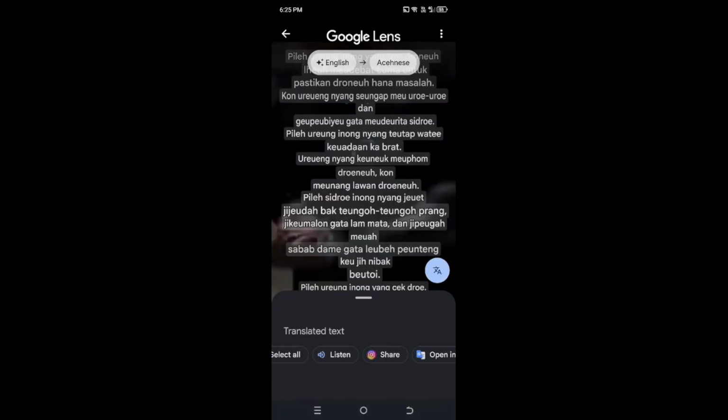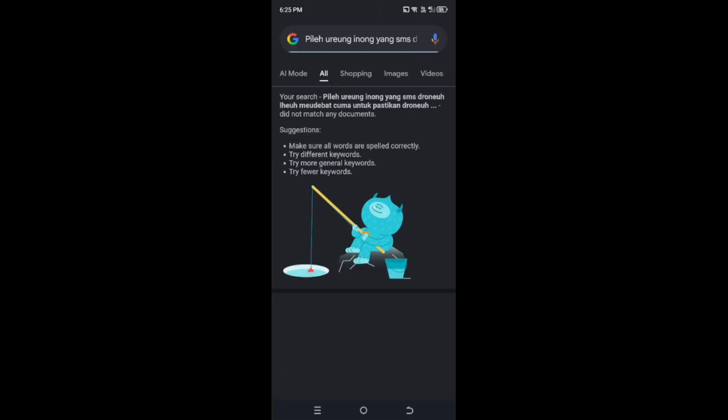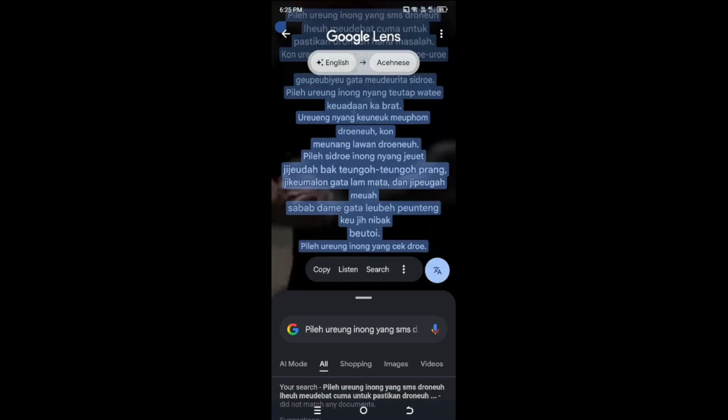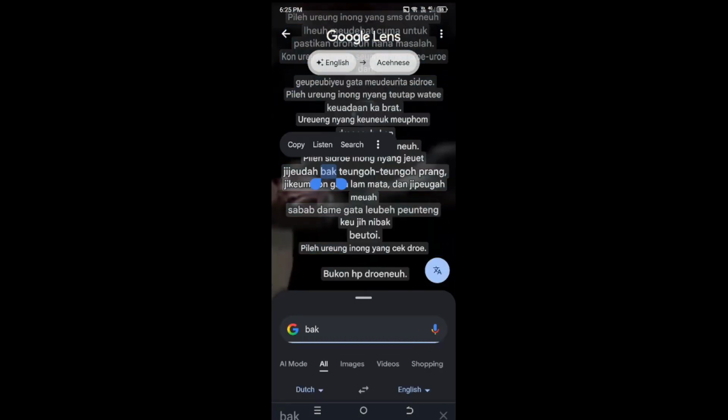After copying the text, open any app such as Notes, Messages, or a document editor, then tap and hold the screen and select Paste to use the extracted text. And that's it, you've successfully extracted text from an image on your Android device.